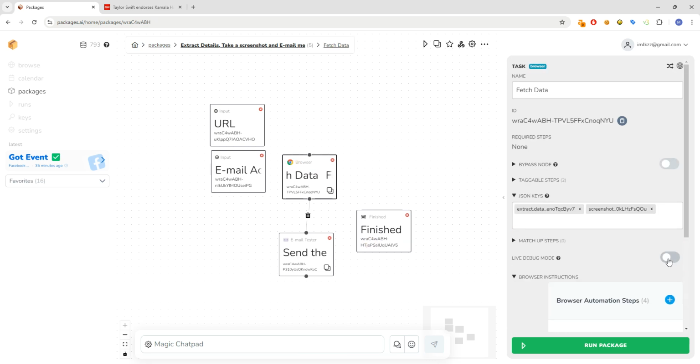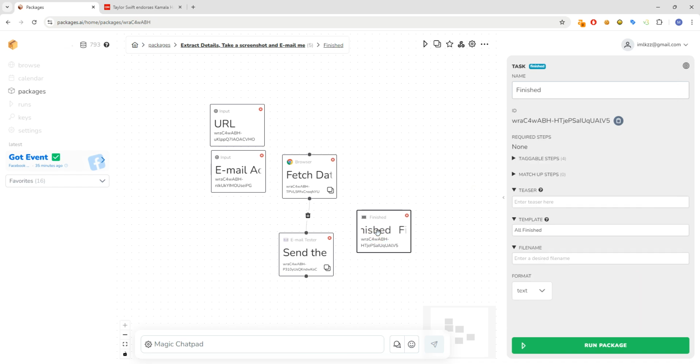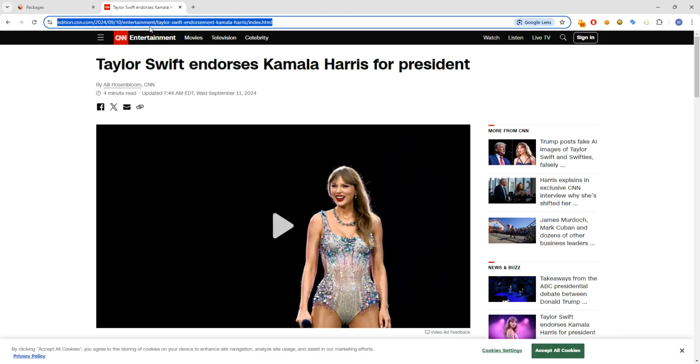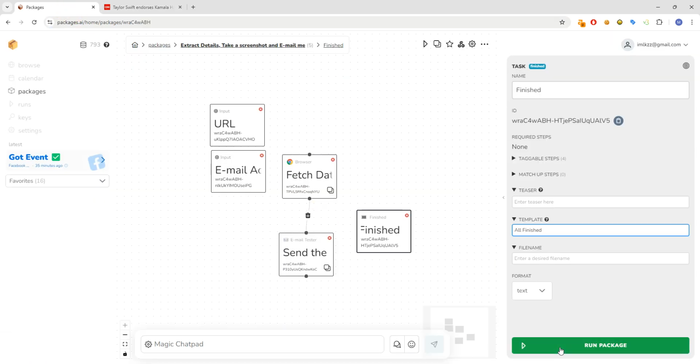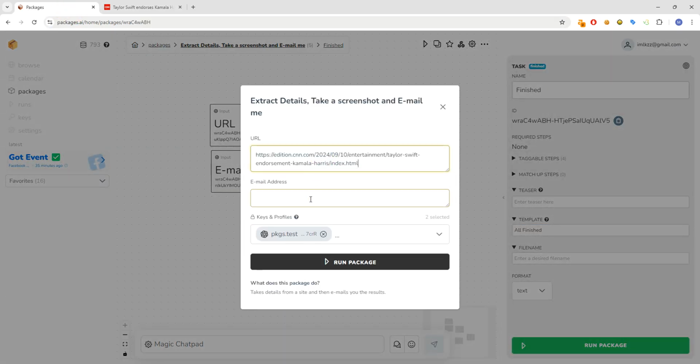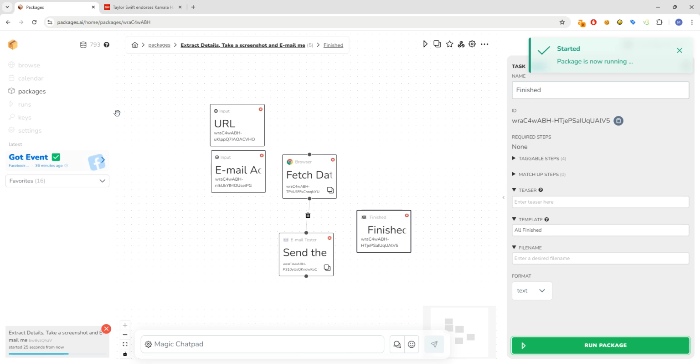I'm going to turn on the live debug mode so I can actually see the browser when it does its work. Yeah, so I think we're done here. Now let's test it with this article. All right. And we're going to send it to my email address. All right, so let's see if I made this package correctly. Let's run it, and let's watch it while it works, okay?